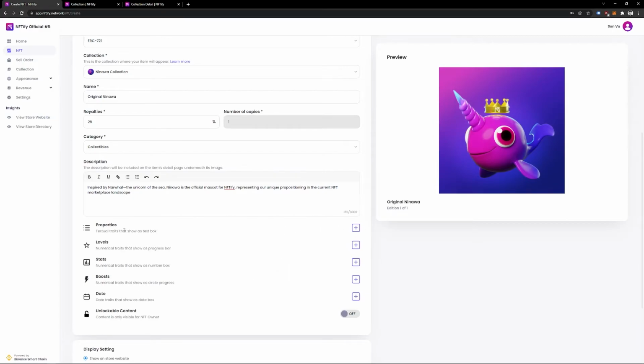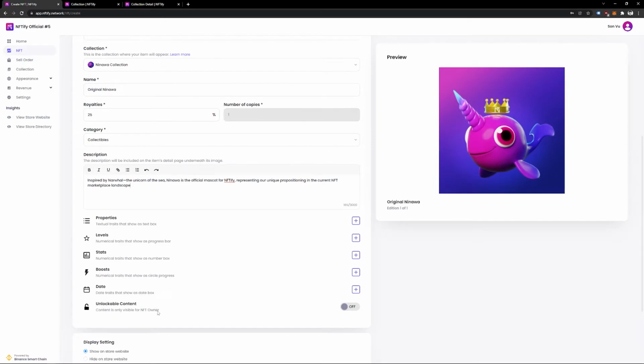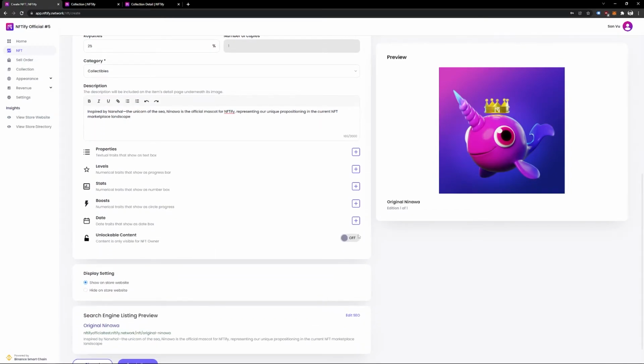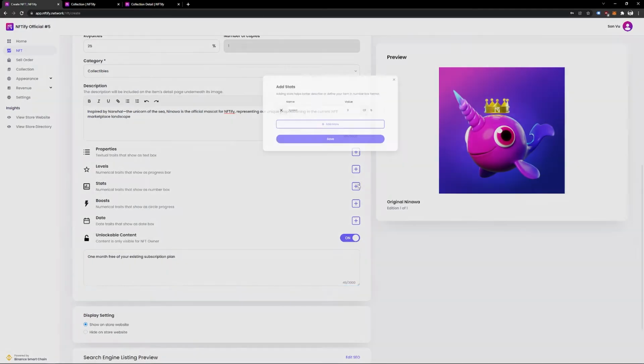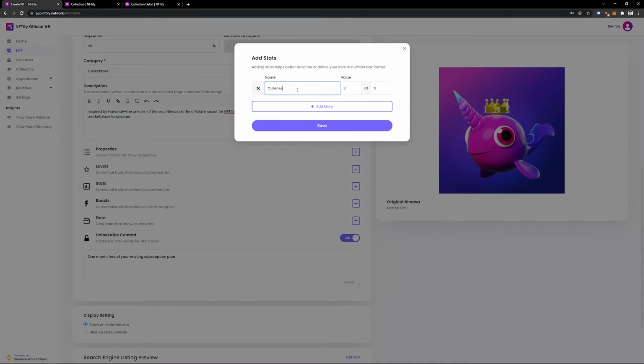We support various attributes such as text box, levels, stats, boost, date, and unlockable content. All of these attributes should be pretty straightforward to you, except for the unlockable content. Once added, unlockable content will give rewards to NFT holders when they purchase the item. This way, there'll be no limit to the kind of utility you can give your buyers. And that's the flexibility of the NFTify platform. Here, we'll give our Ninawa a cuteness stat of 1,000 because it's just that cute.